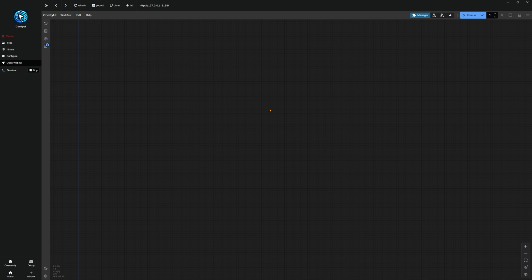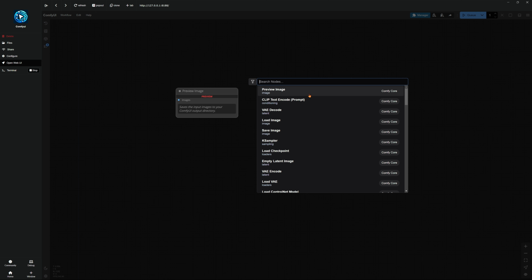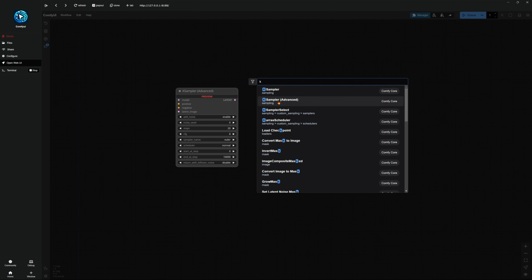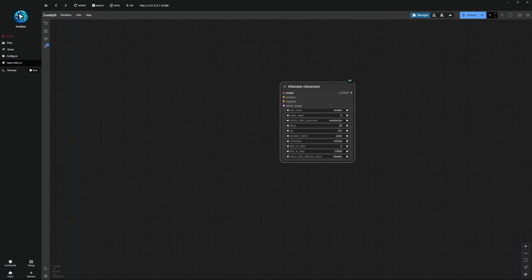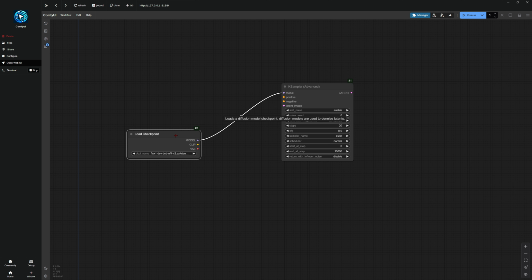All right, so we got our blank canvas. So the first thing I'm going to do is come in here and look for a K sampler. I'm just going to type in the word K. I use the advanced one. That's just me. I like the advanced. So now what we do, we want a model. We want a checkpoint loader. This is the first thing that we want to have.